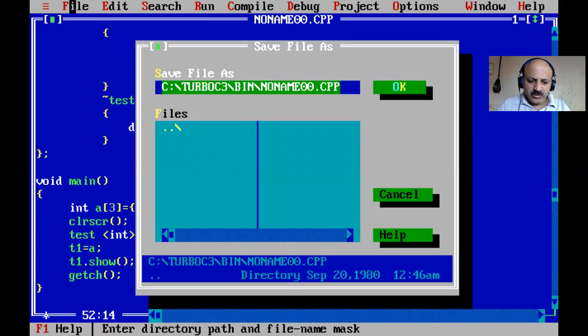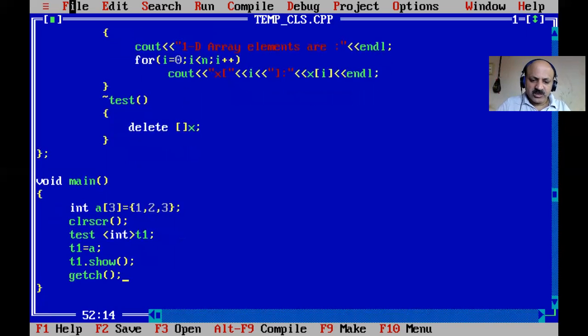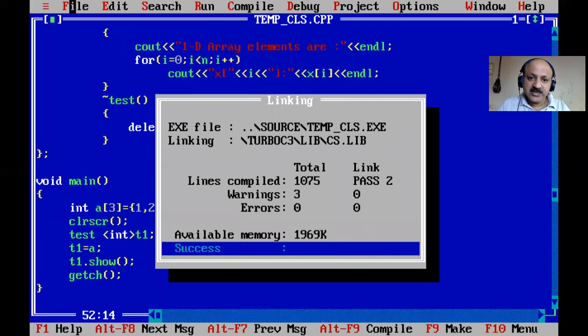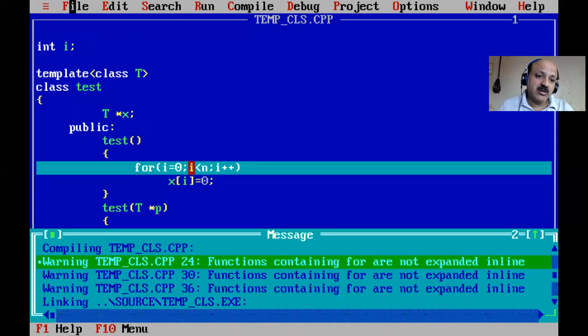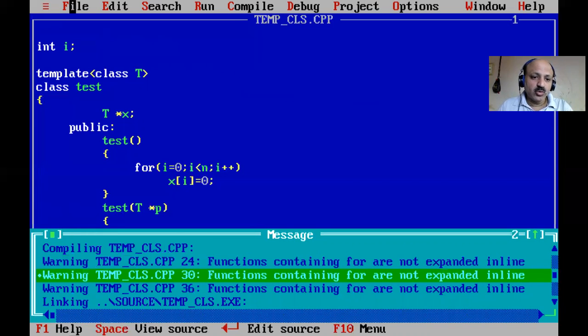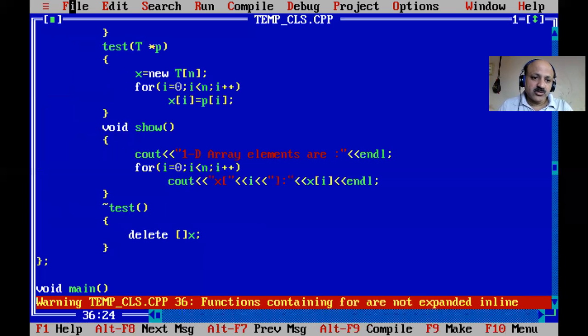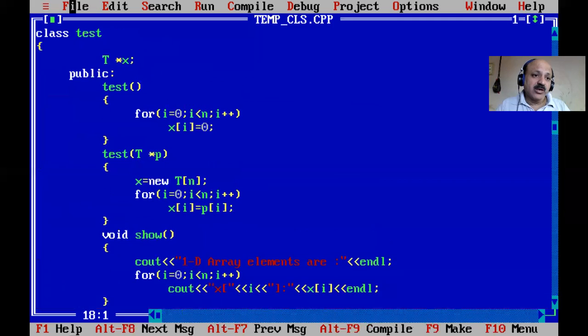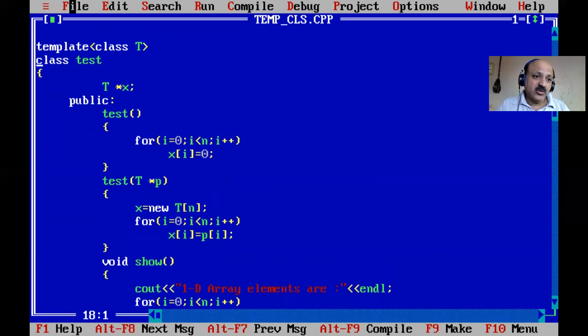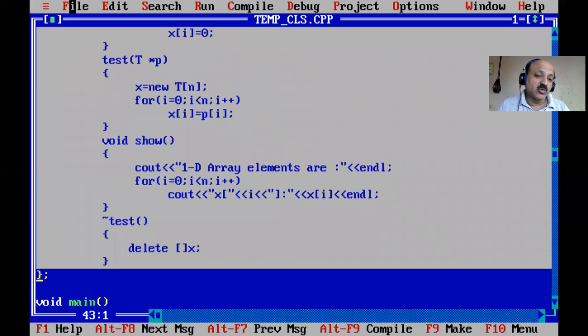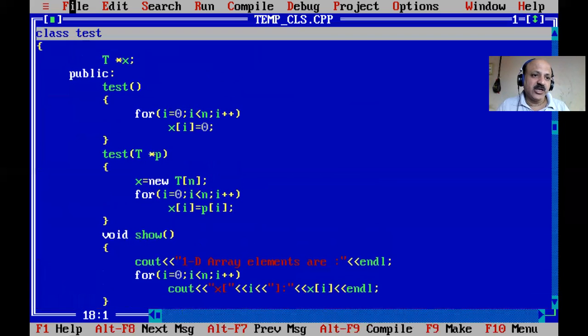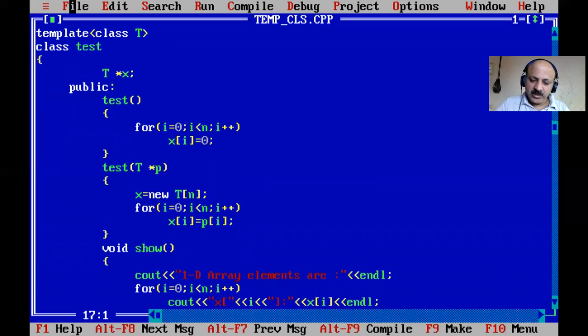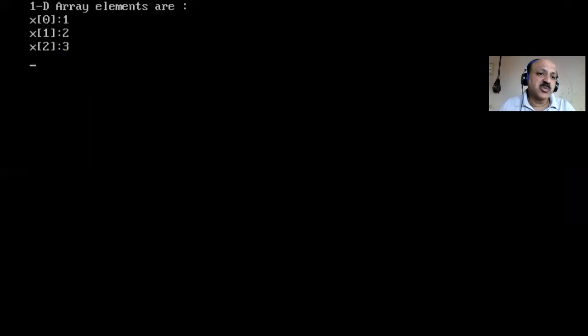So I can save. So we can use template underscore class dot cpp. So that is save and compile. Yes, there are three warnings, because by default members are inline in the class. So here the for loop we have to use, so that is not here also. But that is a rule of the template class T: you can define all members inside the class, not outside the class. So that warning is there, no error. So there is no problem. So I run that program. So look, it displays only 1 2 3. So that is the static value.